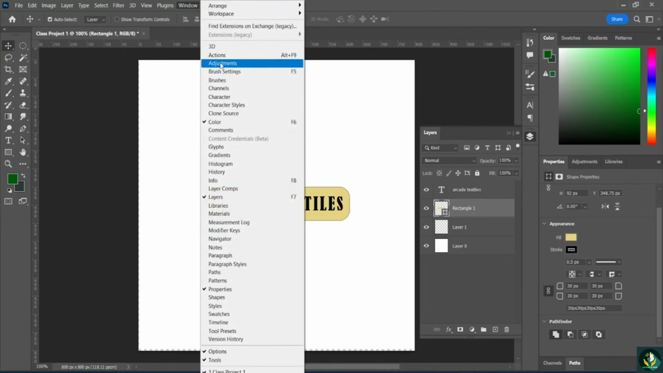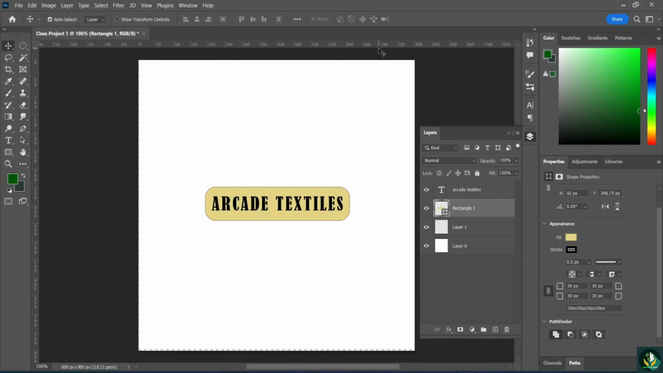So if you want to actually put out some 3D type, or if you do want to work with some other options, you guys can just click on Window, and from there you will get all of these options right over here. Okay, so this particular part is done as well.